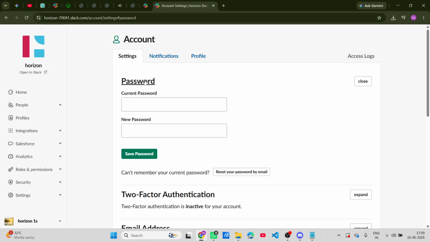Once you feel confident about your new password, look for the Save Password button. This is usually at the bottom of the password section. Click this button to finalize the changes. It might take a moment to process, but once it's done, you should see a confirmation message letting you know that your password has been successfully updated.